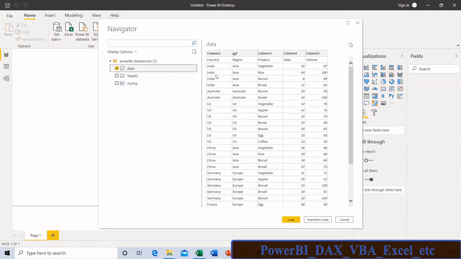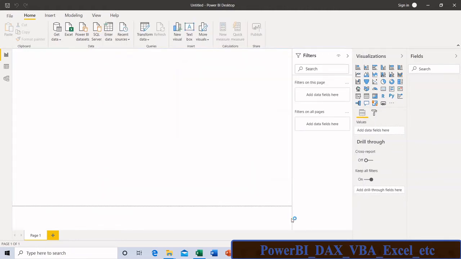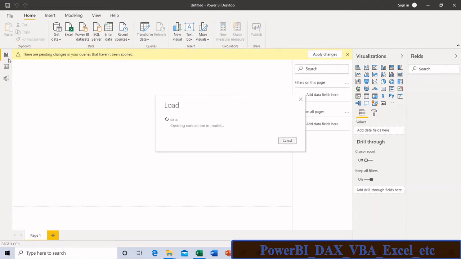Click on this data. Now you will get a preview of this data. I am just loading this data. We will use this button later. Click on load. Now data is loading. Okay, now my data is loaded. Here you can see that there are three views for this Power BI Desktop.